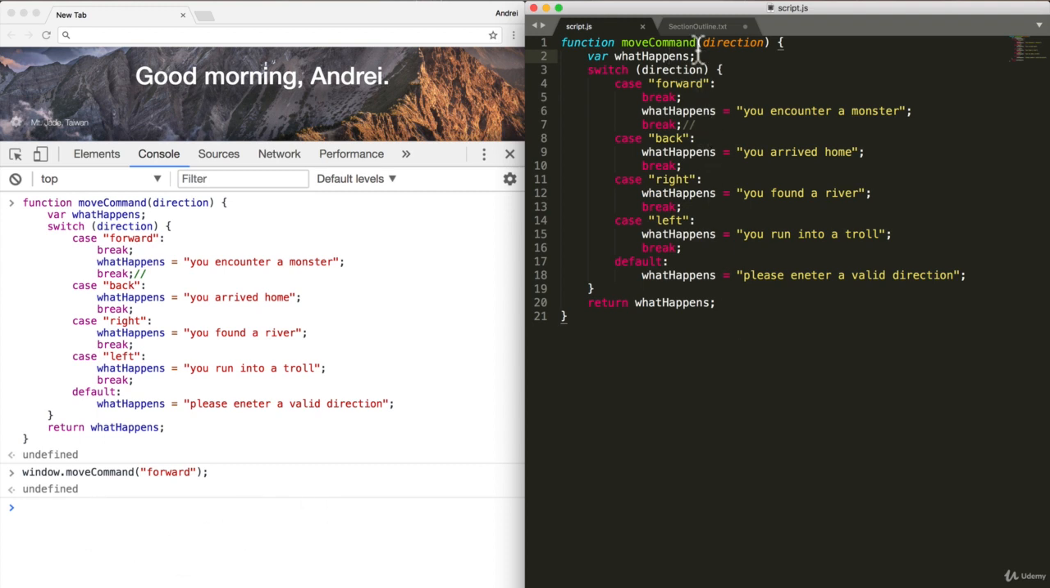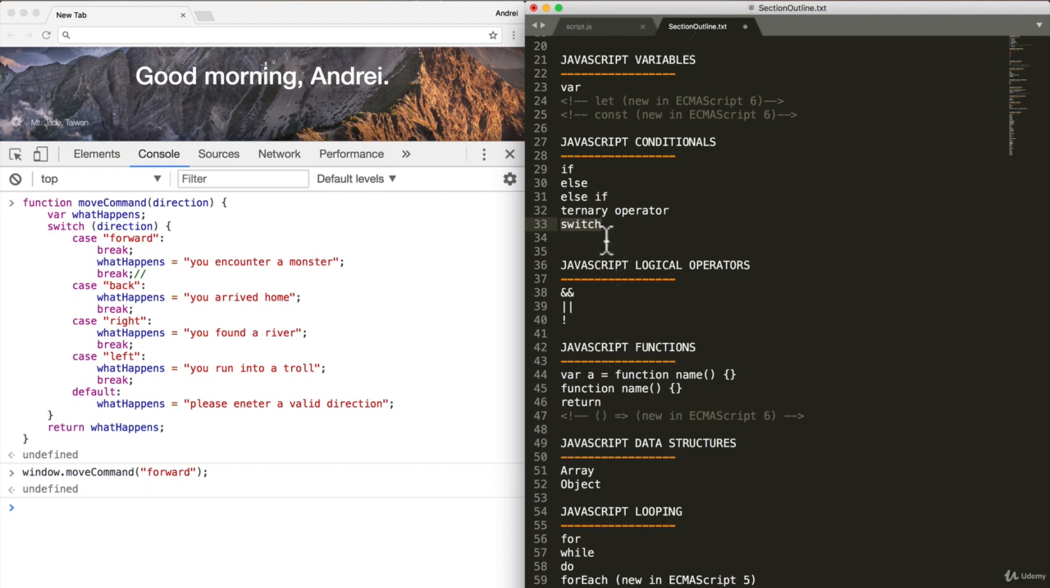All right, there you have it. Your two other conditionals, and you've covered all of them in JavaScript now.